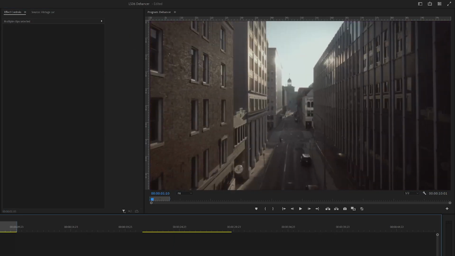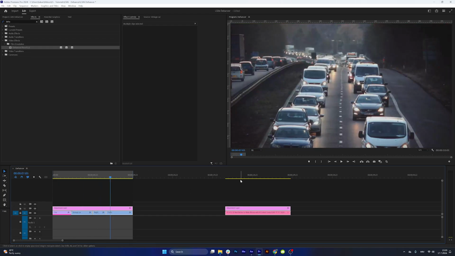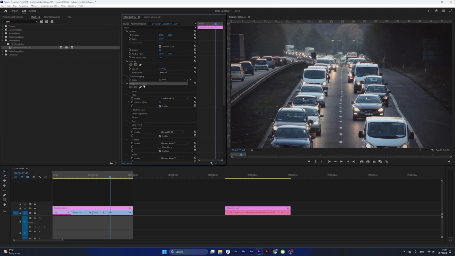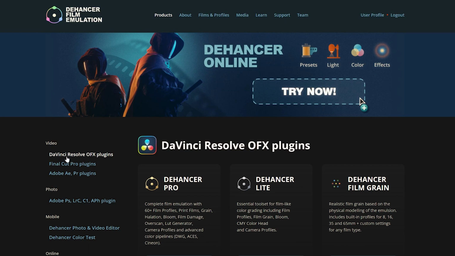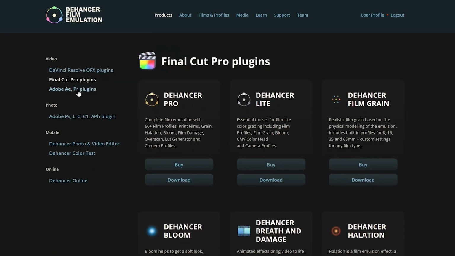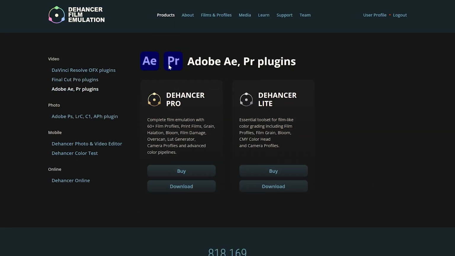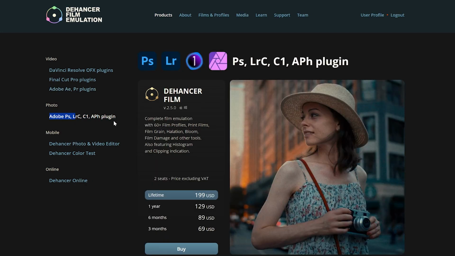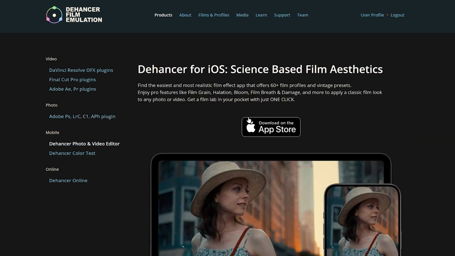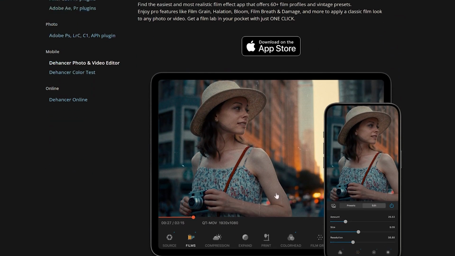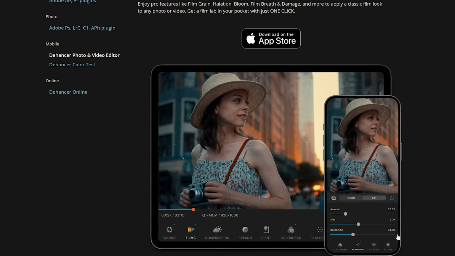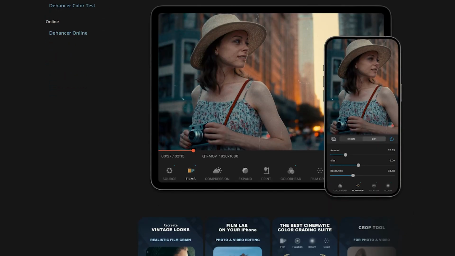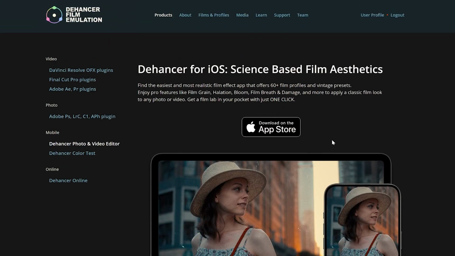Alright, so those are the two best use cases I found as a YouTube video editor for this very powerful and very good Dehancer Pro plugin for Premiere Pro. Now, they do have Dehancer for DaVinci Resolve, for Final Cut, as well as obviously Adobe After Effects and Premiere Pro, for photography software, and also for mobile. Now that's crazy. They do have this for iPhone. Being able to apply these sorts of effects and getting this sort of video quality on your phone just sounds insane to me.